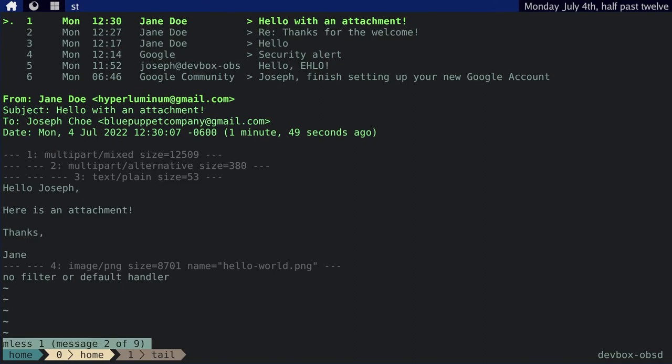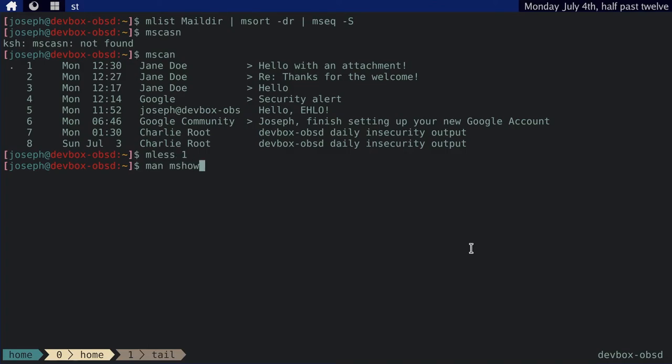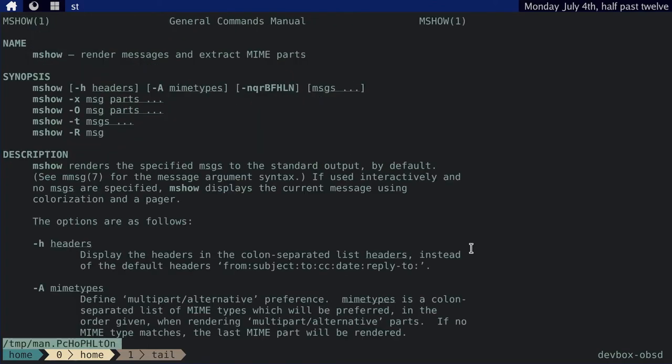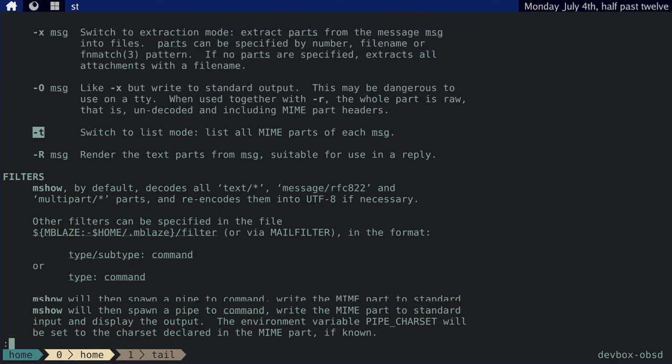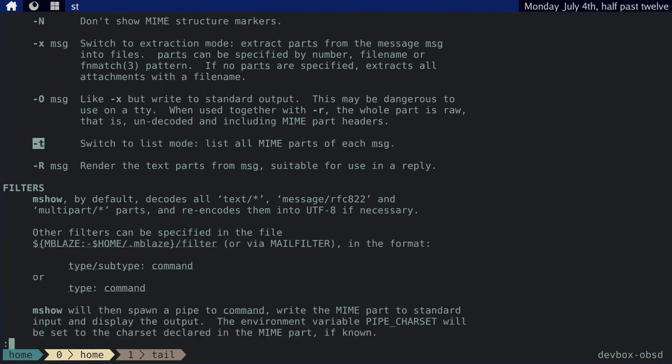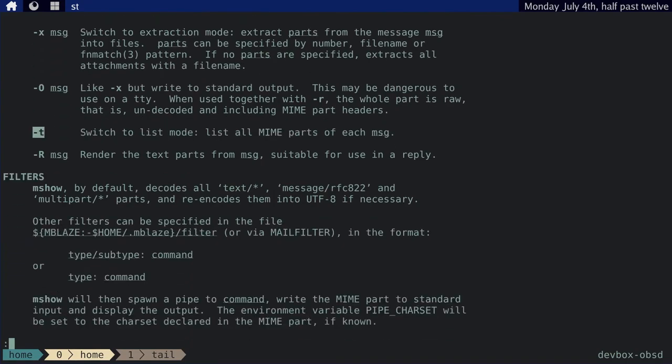Okay, so here we see that there's a message. Hello, Joseph. Here's an attachment. Thanks, Jane. There's also an image that I sent myself, but we don't have any way to render that. And we can do that with the mshow command. Specifically, hyphen T will list all the MIME parts of each message. And then hyphen X will extract those parts.